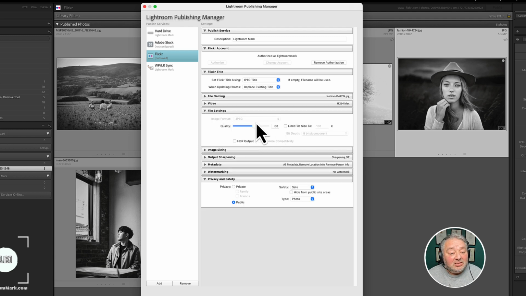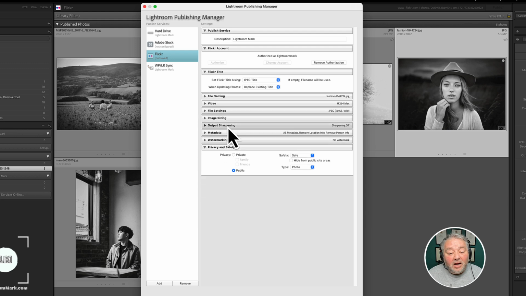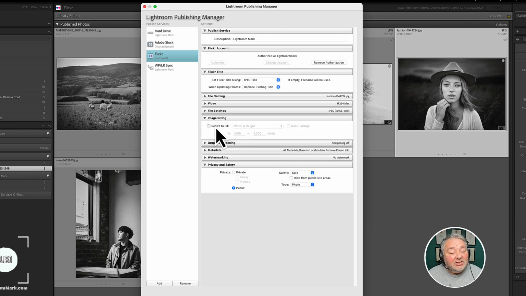File settings, so I can put it as 100% quality of the JPEG, or I can put it as a 70%. I can limit the file size. So I'm doing an export, but it's sending it to Flickr. I can change the size.